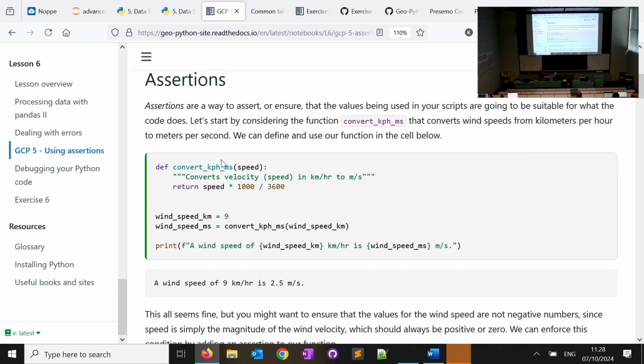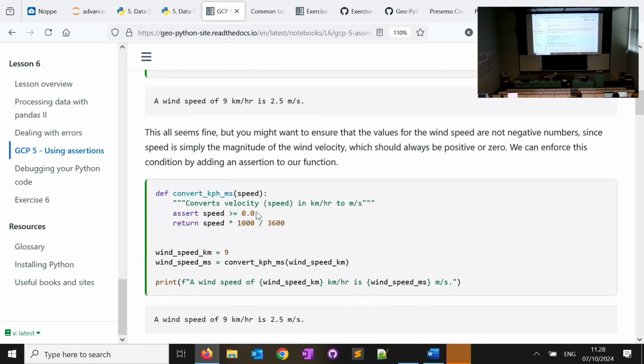So how does assertion work? To write an assertion, looking for an example here.